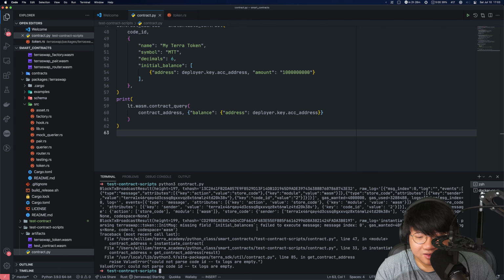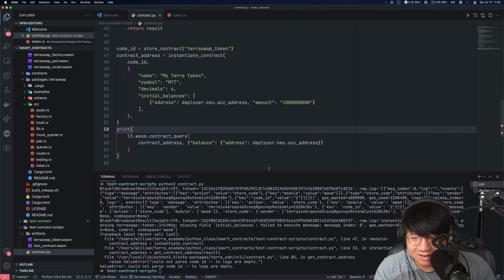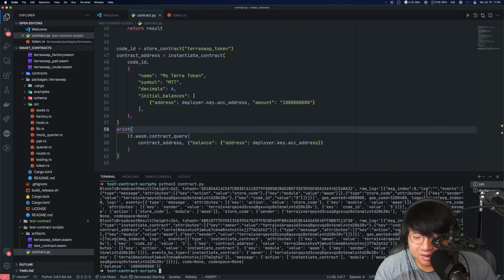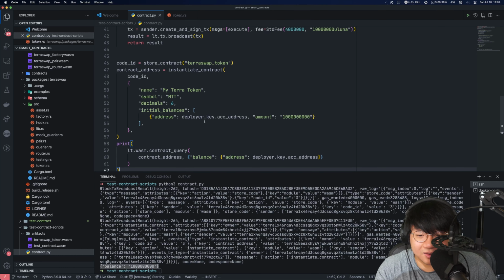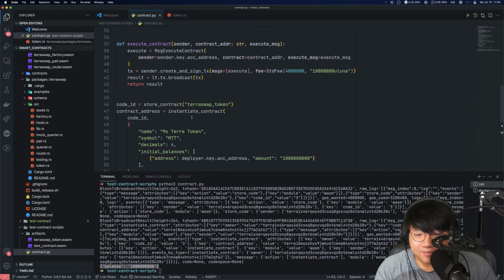Okay, initial balances. Failed to execute message. Okay, so it's actually initial balances, not initial balance. Okay. All right, so we find that it works. And let's try doing a simple transfer function. So now we can have the deployer send some tokens to somebody else, right?